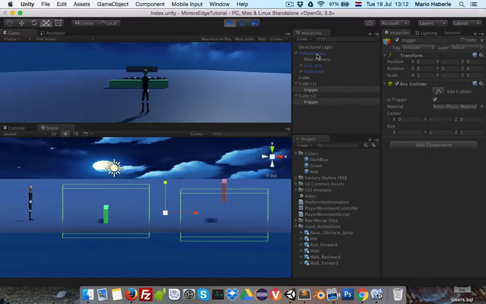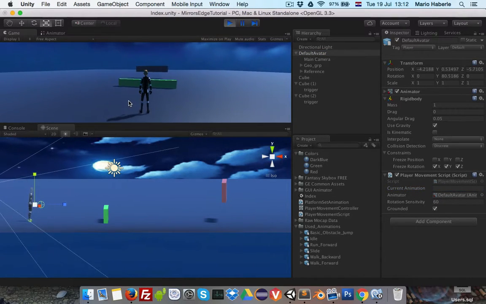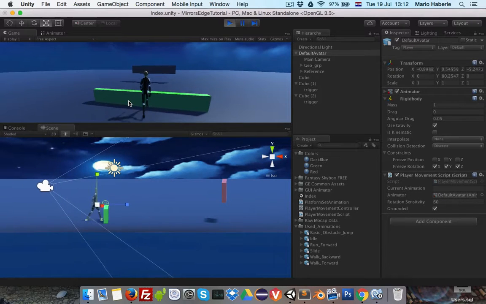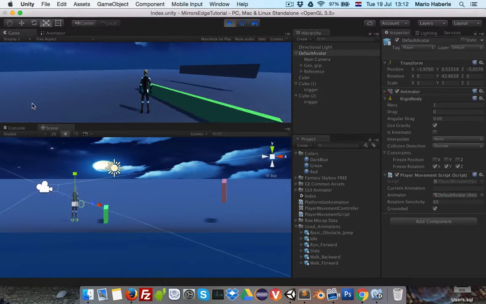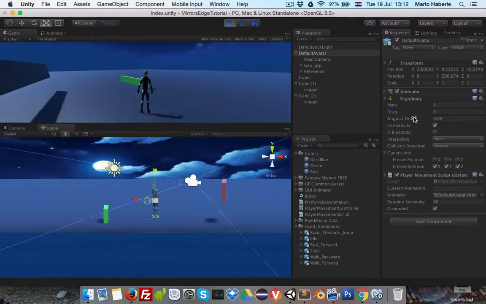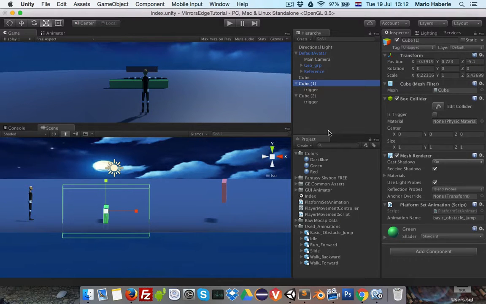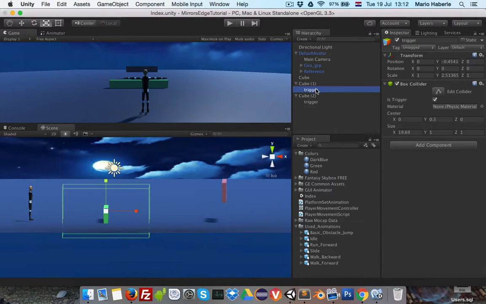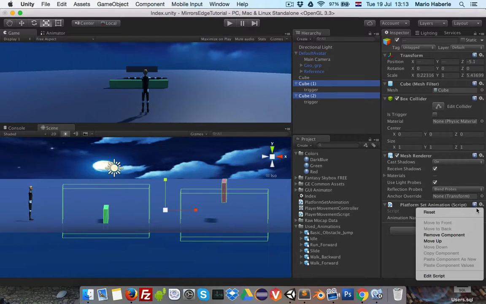If I select the player, you can see that our current animation is actually nothing. If I walk forward, it should change. It's not changing. Why? If I run and hit space, nothing will happen. Oh, we assign it, yes. That's actually because the scripts need to be on these two, and not on these two. So we'll just remove.